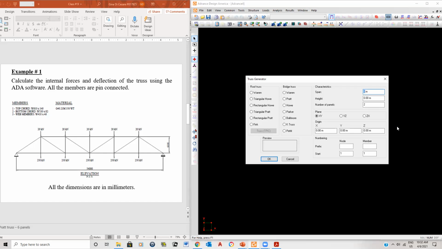Here you have two categories. One is a bridge truss and the other one is a roof truss. Now this is pretty well a bridge truss, so we're going to go through this one here. If I pick this radio button here, it gives me a preview of what the geometry looks like. And if that's the one I want to use, then I would start putting in the information here.